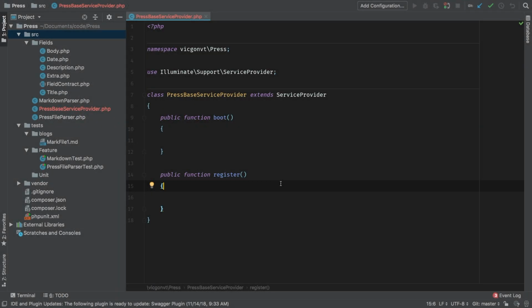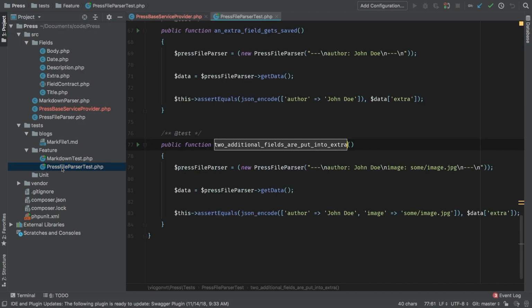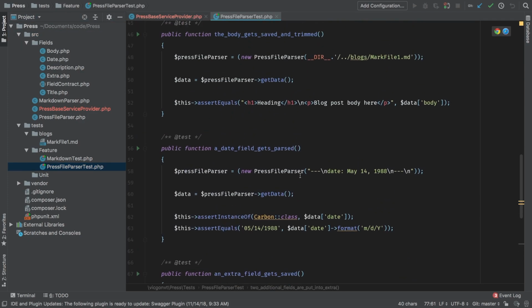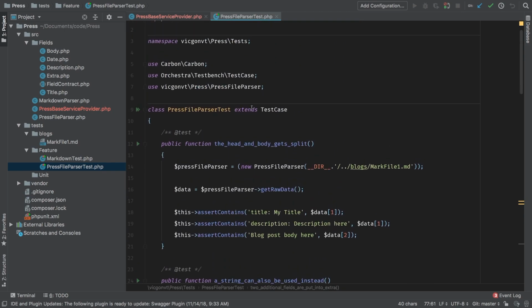So now that we have this base service provider, it's time to hook it up to our tests. Let's go to any of our tests here. Let's pick press file parser test. Now currently, we are extending the test case from test bench directly. But typically, you actually extend your very own test case. And that's what I want to tackle in this video.